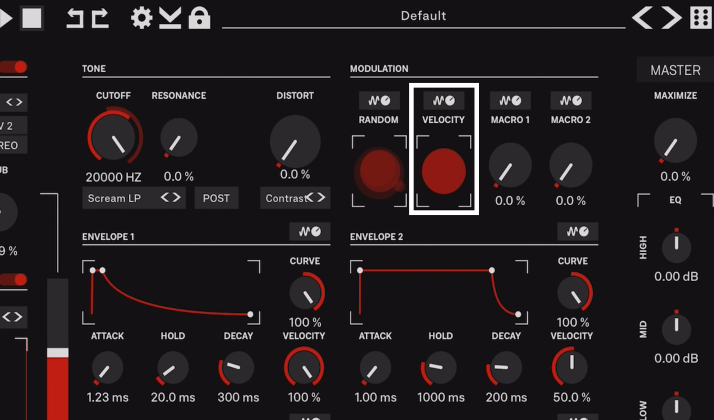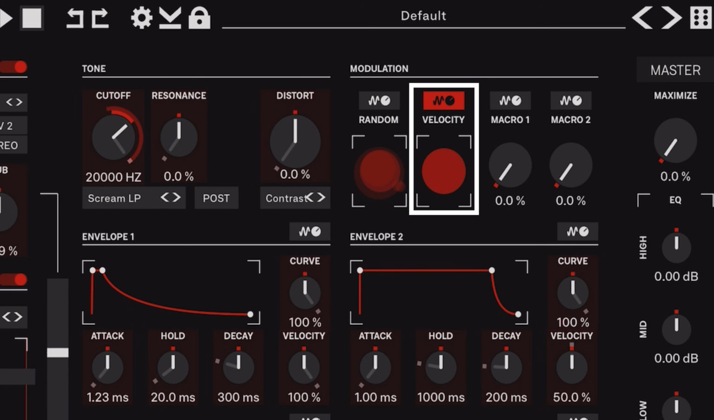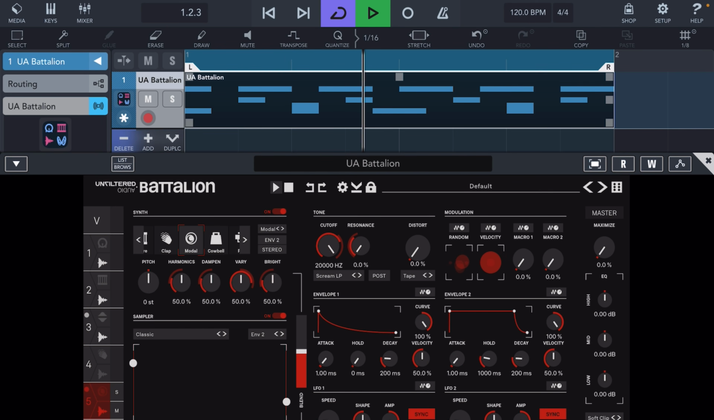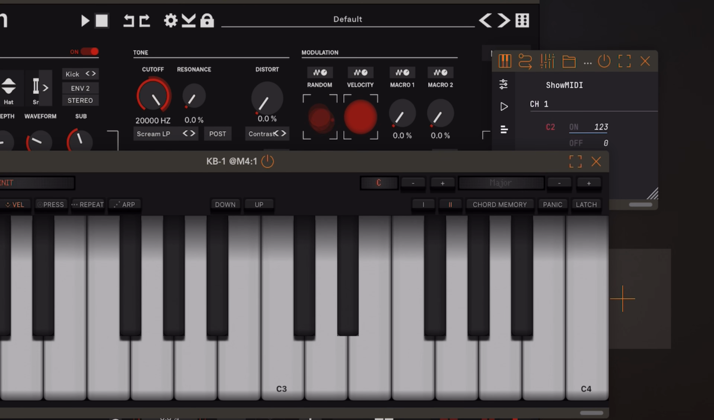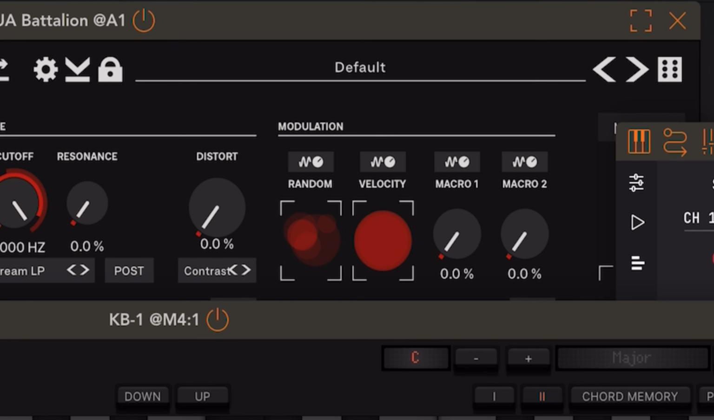Now, velocity is a great modulation signal if you dynamically want to get some interesting modulation in there. And it can actually take information from two different places. One place could be from an external source, hardware or software. If you're, for instance, sequencing Battalion with a DAW or maybe a hardware sequencer, or you're just playing it with a MIDI keyboard, well, in that case, it takes MIDI velocity and transforms that into a unipolar positive modulation source.